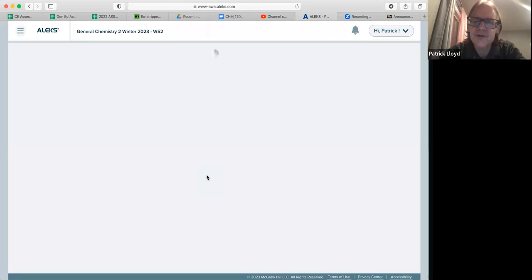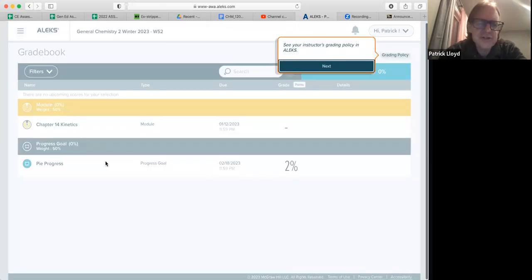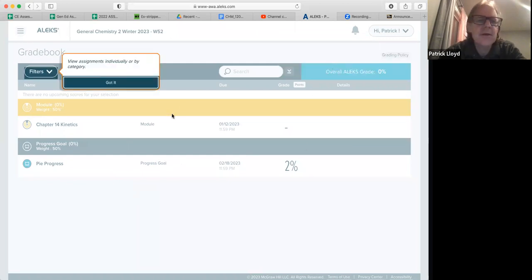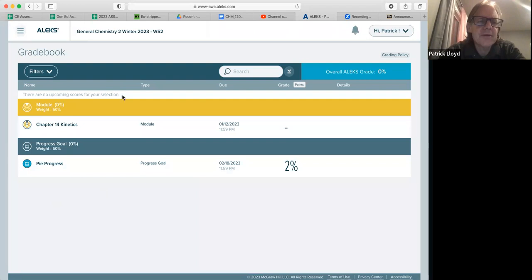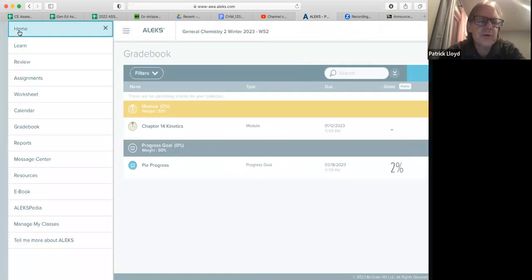Let's see if this loads up. It shouldn't really have anything right there. The only thing you've done is, first of all, you haven't done chapter 14 yet, so you don't have a grade for that. And then your pie progress, we've got 2%. It's pretty intuitive. There's your gradebook.